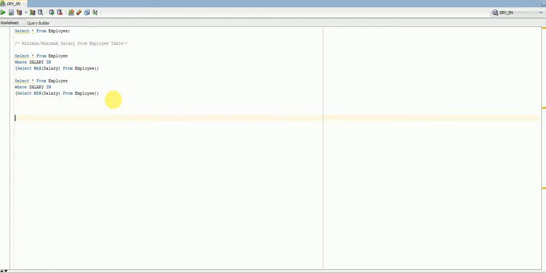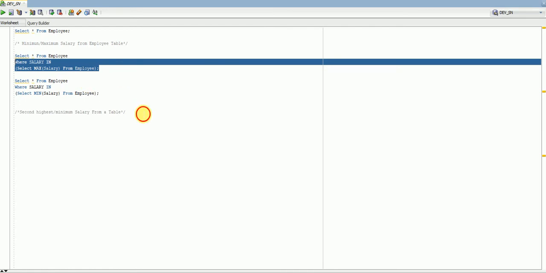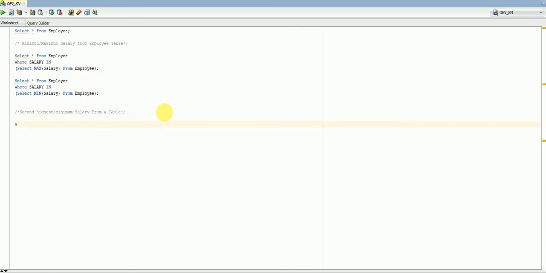Now consider an example where you want to select the second highest or second minimum salary from the employee table. So how will my query be? Basically, if I know that this is going to be my maximum salary, what I'll be doing is select max salary from my employee table.